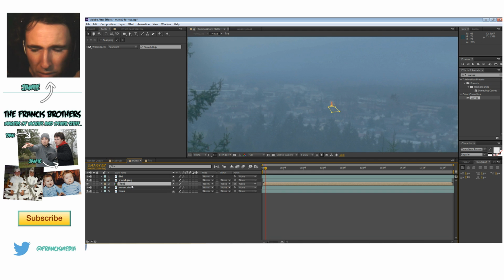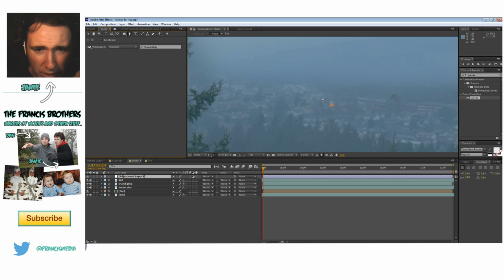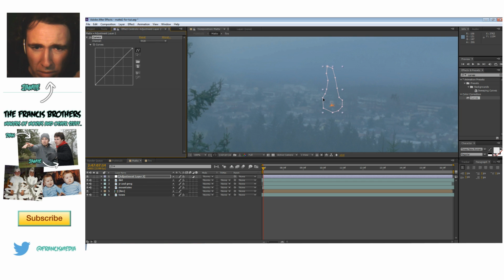I'm going to add an overall adjustment layer to the whole shot, but it's going to be a masked area just around the fire to get a nice glow coming off the fire. It's going to be very subtle. Again, I'm just going to add curves to the fire glow. I'm going to click to red. I'm just going to turn the red up a little bit.